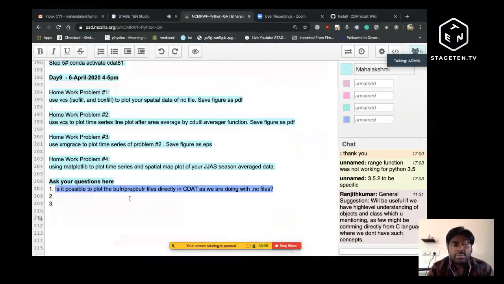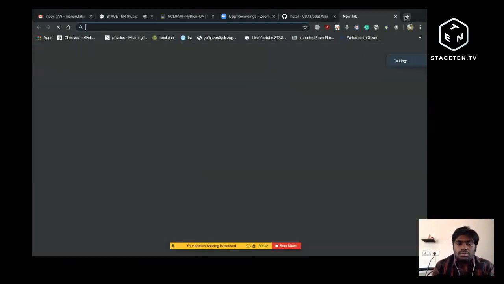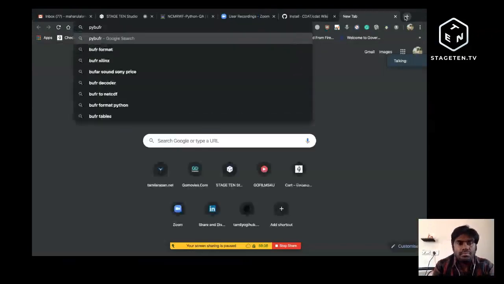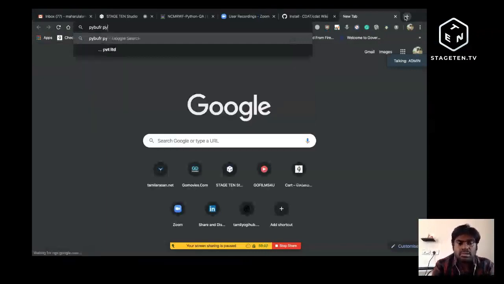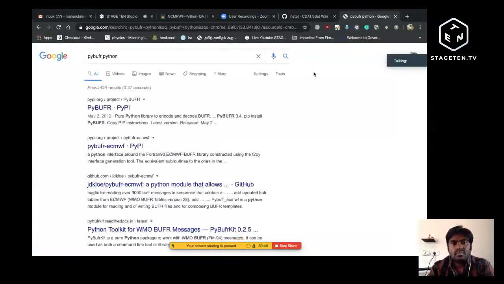So far, I never used the buffer file format, but I do know that in Python there are packages available to read it. So what can be done? We can install that package. I think PyBuffer is there. We can install it within the CDAT environment using the pip command. Once we install it, we can read the buffer format as it is. Then whatever way you want to plot it, you can plot it, or all the statistical computation can be done. Yes, PyBuffer is there. We can install it using the pip command, then read that buffer file format and plot it.